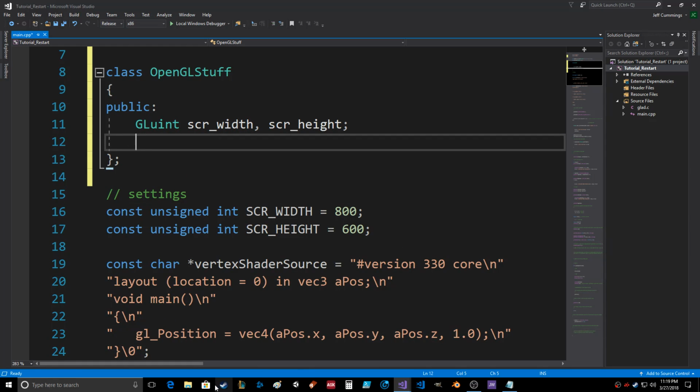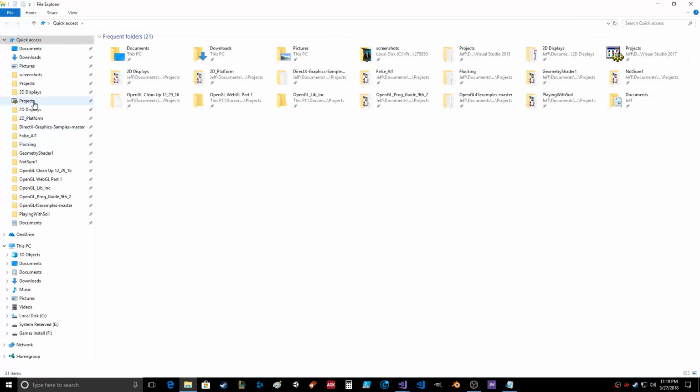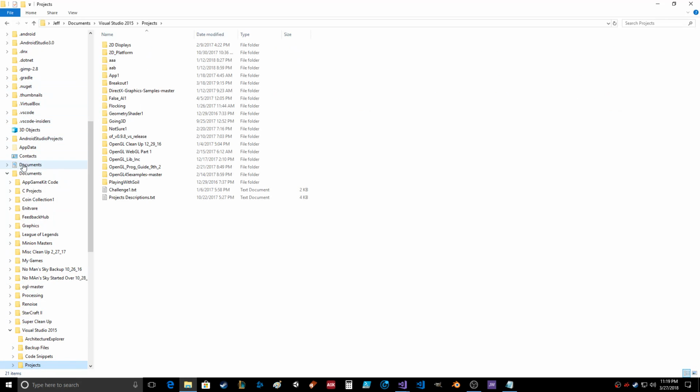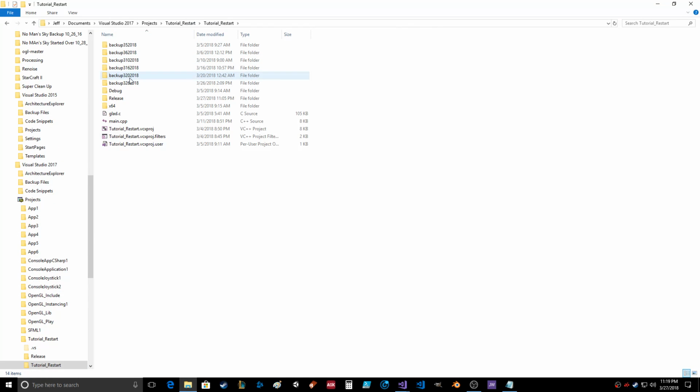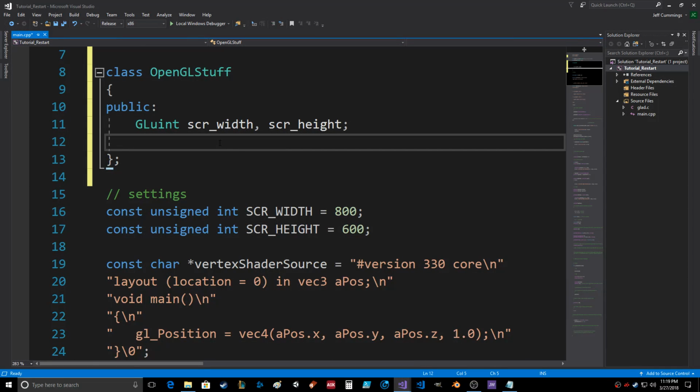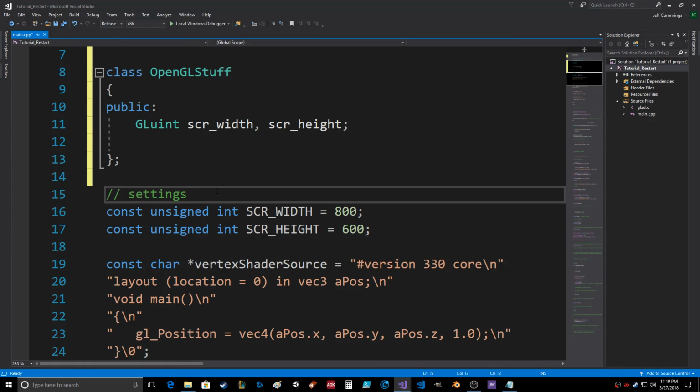And I've already got this backed up. I assume I already have it backed up, isn't it? What did I just do? There. Tutorial restart. Backup 326. Okay, so that was yesterday. Okay, we're good. So I can literally delete everything as I go.